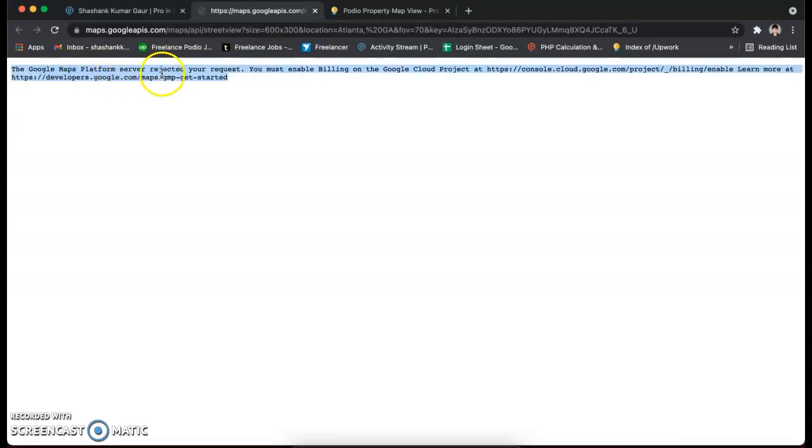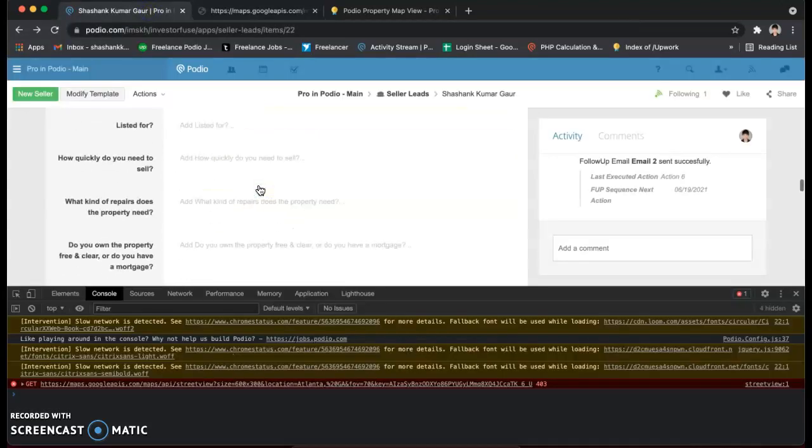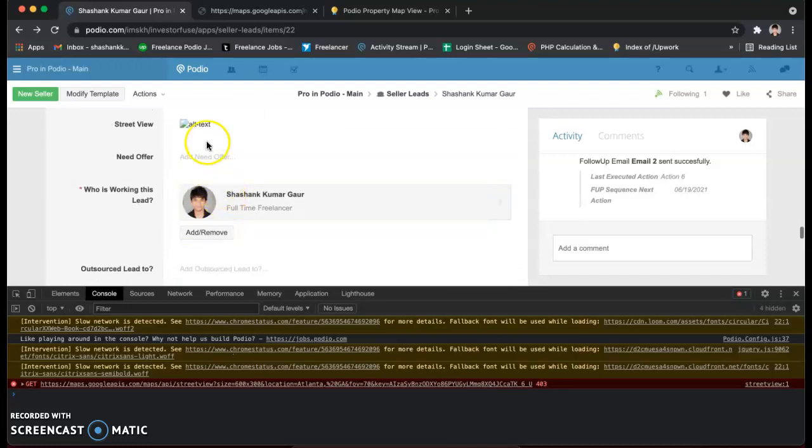The Google Maps Platform server rejected your request because we have not enabled billing in our Google project. What exactly this error means is Google has made their Maps API key paid. So that's why we have to buy an API key from their map subscription, and once we have that API key, we can use it in our calculation field, and then we can show our property address in the field. Just because we don't have a paid API key, we are not able to show that street view here.